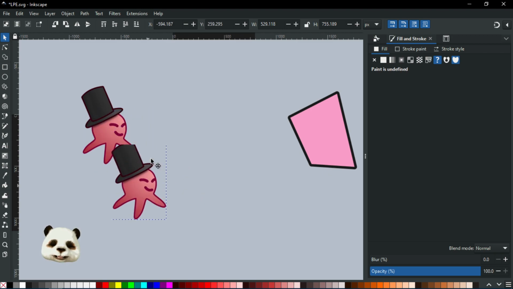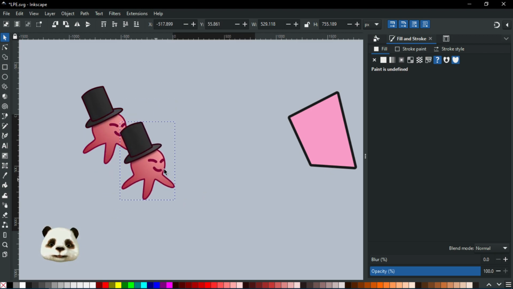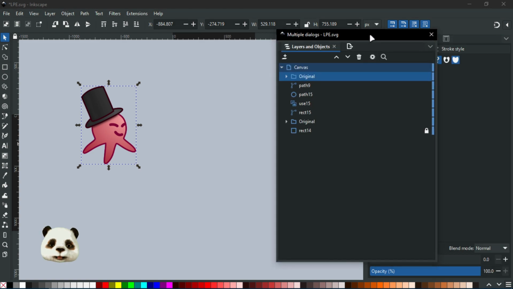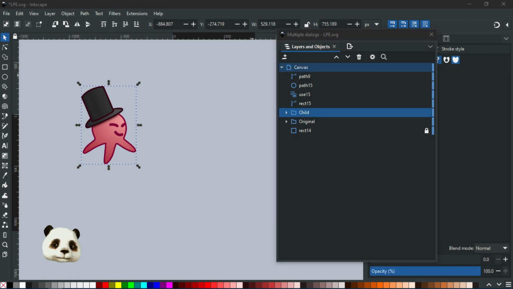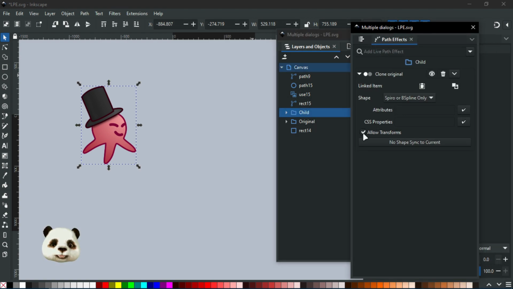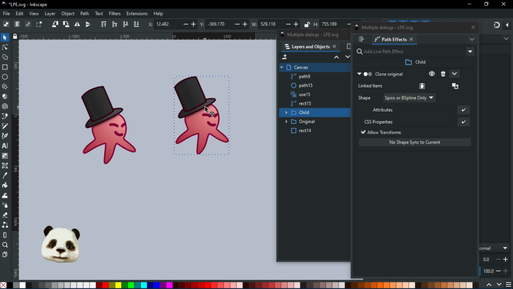This is because it's cloning the group, and what's inside the group is already colored. So this is our original. It's naming original as well. Let's call this the child. Again, we're having the same issue with the snapping, and that is because we're not allowing the transformation to occur. If I click that, it allows me to do that.